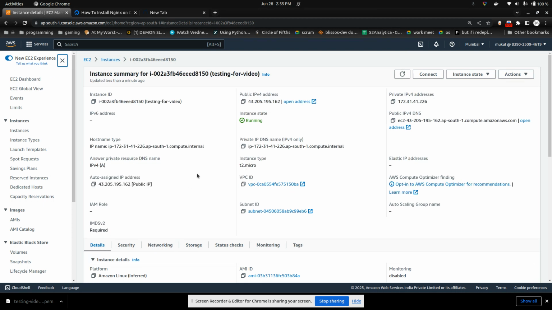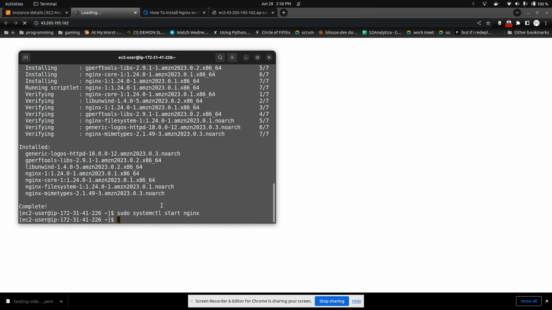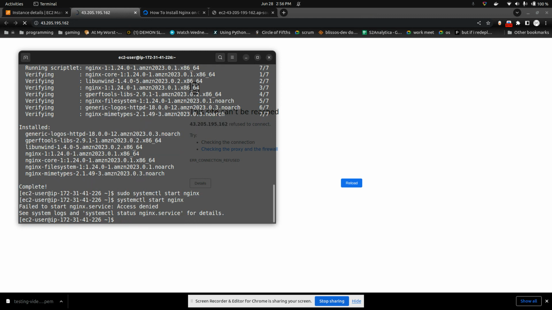So here you can see we have a public IP address. We can open this address, and if Nginx is started correctly, this should show us the page. Okay, so there was some problem in Nginx, I think.